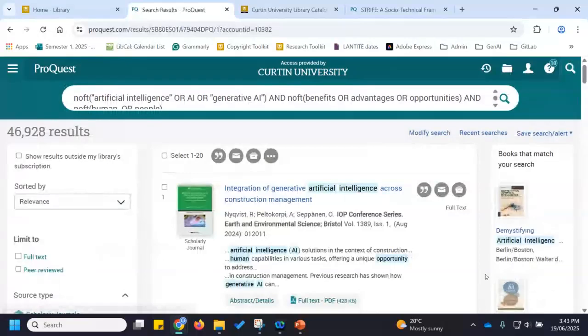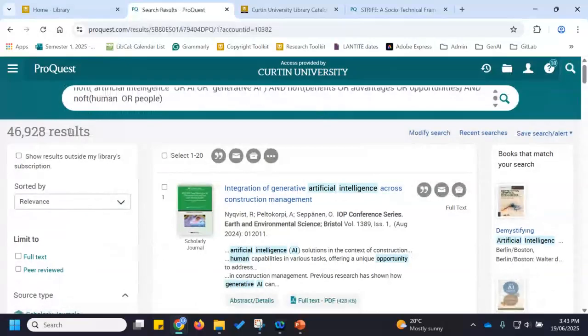So you can see that by including the ors, it's broadened my search significantly. I only had 6,000 results before, now I have 46,000. So those rows add more details to your search. Yeah, so you're just adding those keywords.